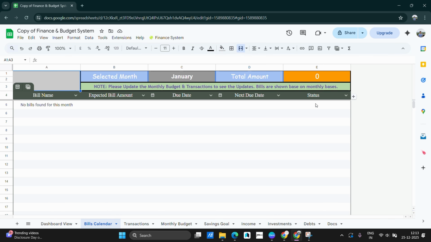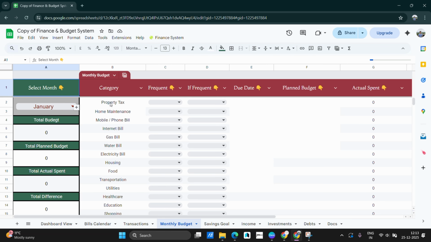Now next we have bill calendars, like a calendar where you can see all your upcoming bills: name, expected amount, due date, next due date, and status. You can also see the selected month and total amount, and this selected month can be changed directly from the monthly budget drop down box, over here.